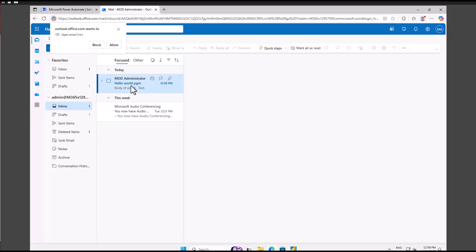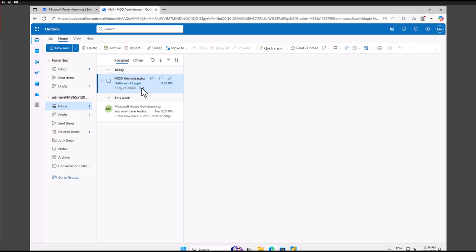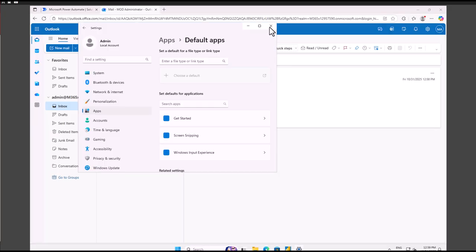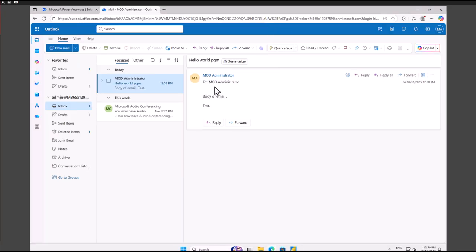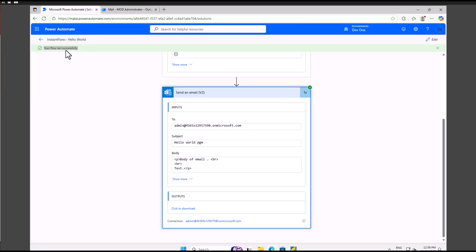Alright, here you see I got an email, right? See, body of email, hello world program test. So this was the basic introduction, or you can say the first hello world kind of program for our Power Automate. And now I need to tell you a few more important things as well.